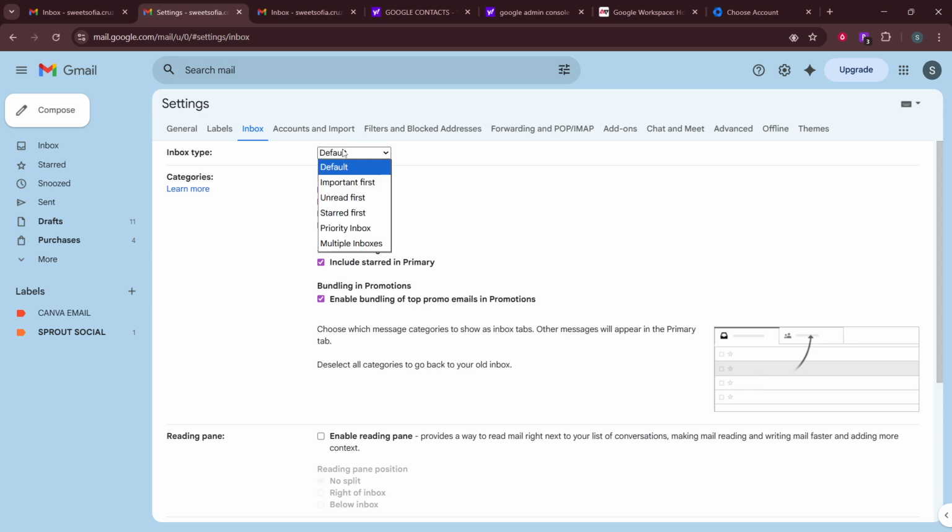Default is the familiar layout with tabs like Primary, Social, and Promotions. It's great if you want Gmail to automatically separate newsletters and social updates from your main messages. Important first moves messages that Gmail believes are important to the top of your inbox. If you often miss key emails, this view can help surface what matters first.